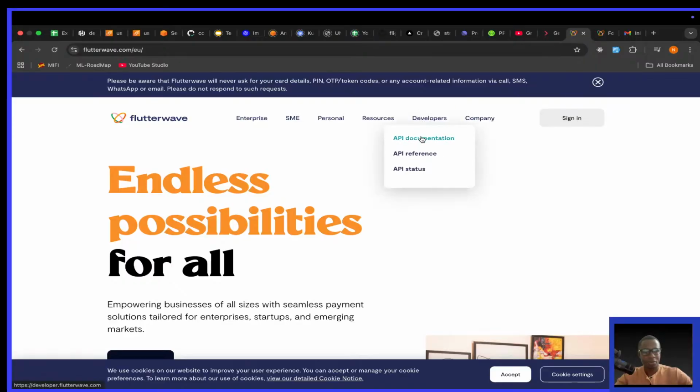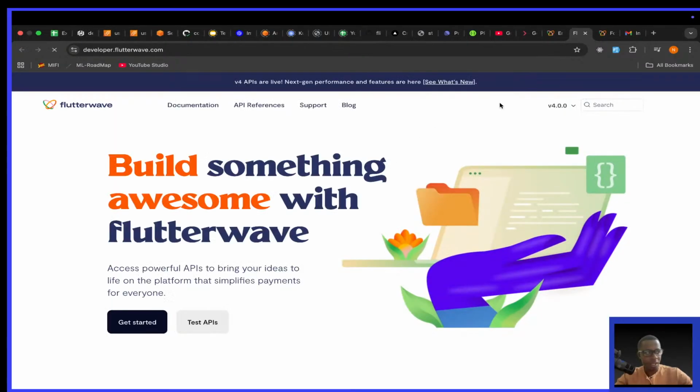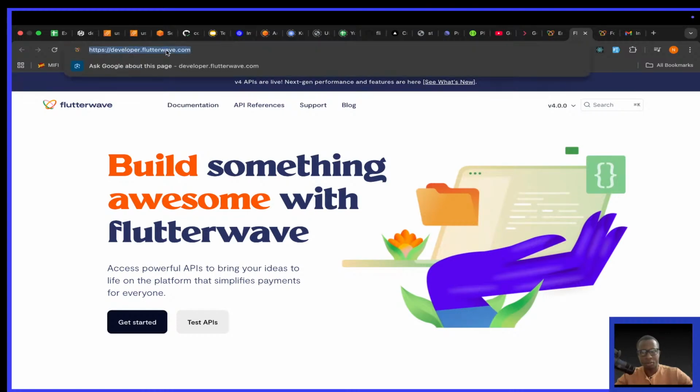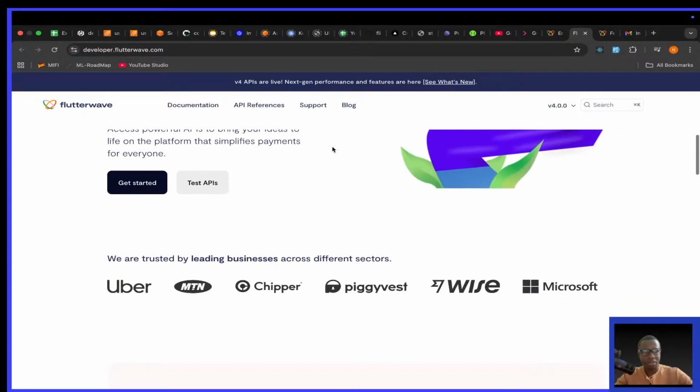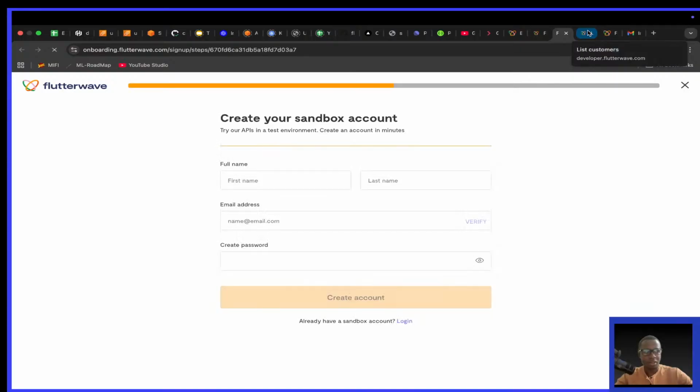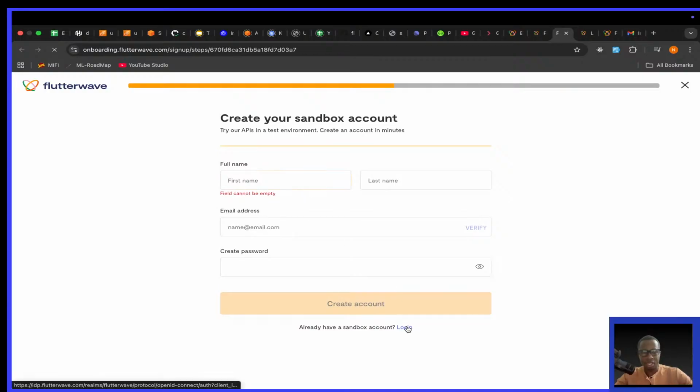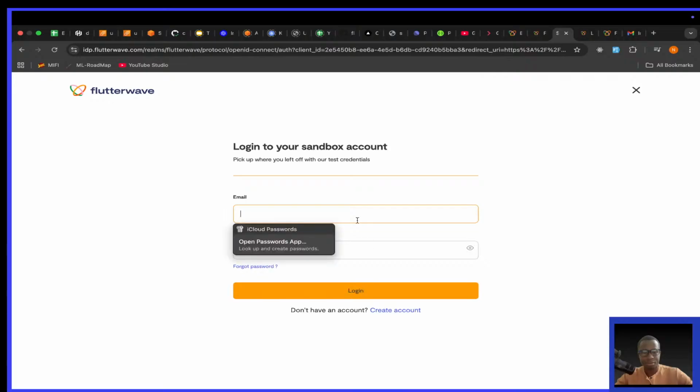So one thing we can do is go to this documentation, the API. You can see it is developer.flutterwave.com, and we try to see if we can figure out what they're all about. I've clicked on get started. There's also this: create your first sandbox account. This is exactly what I just did. So I created this one.